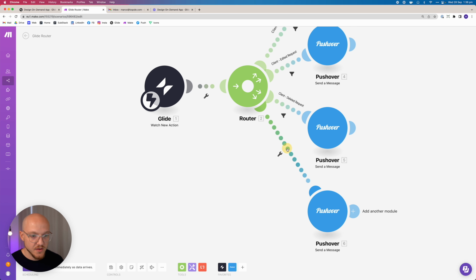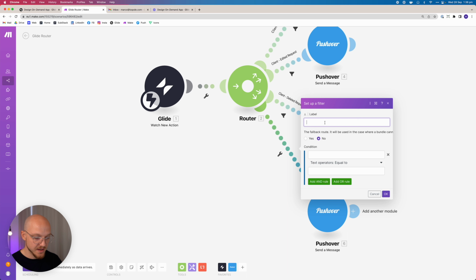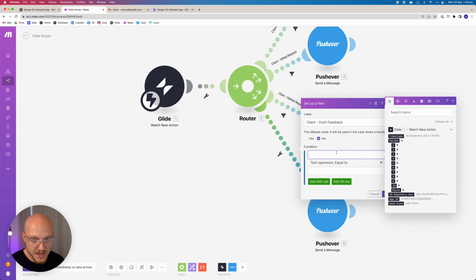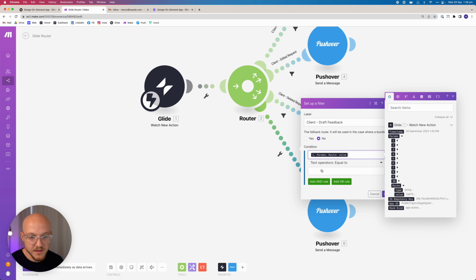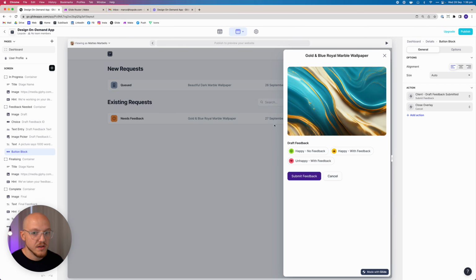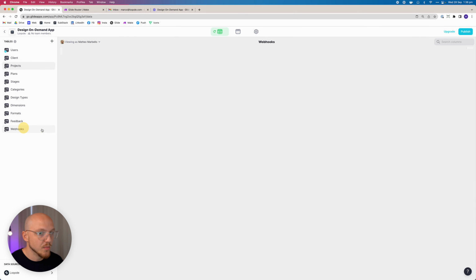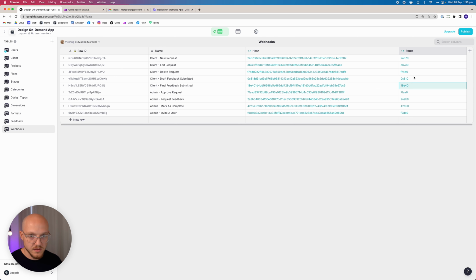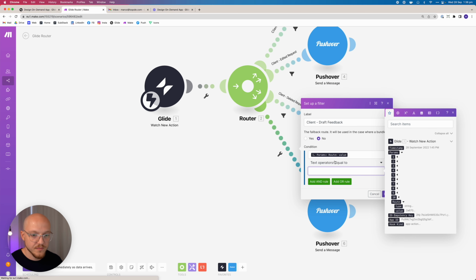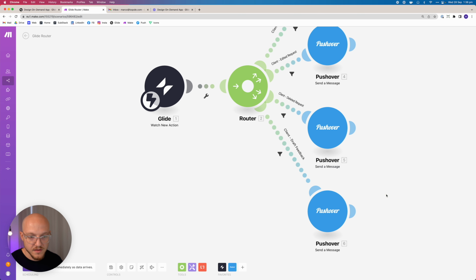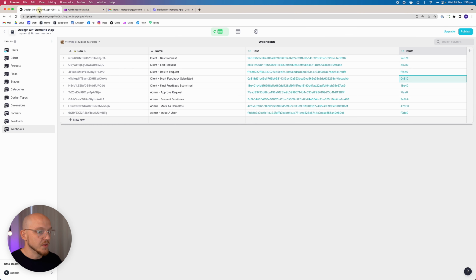So we need to make sure that this only happens when the route is the specific route that we just set up. So this is going to be client draft feedback. You could say just draft feedback. And we only want to do this when the route is equal to whatever this little webhook number or string is. So we click OK, we save it, and we come back here and we test it.